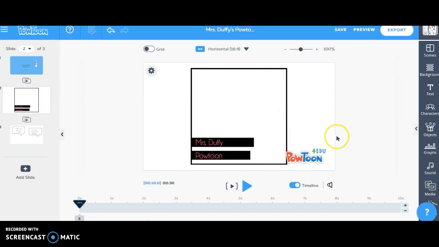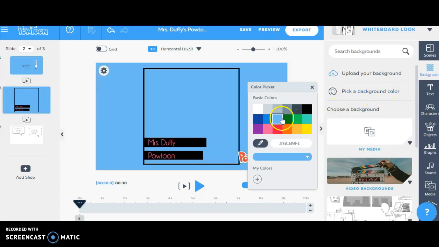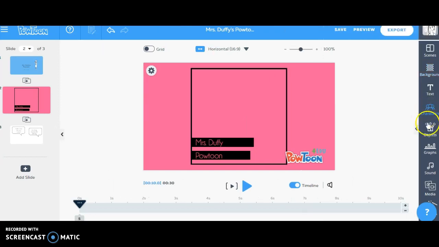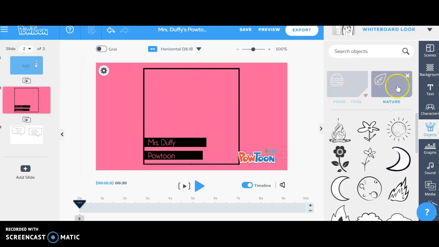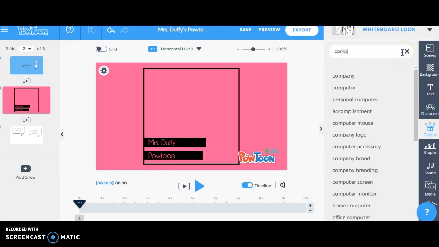The next one, instead of adding a character, this time I'd like to use some pictures, like a picture of a computer or that kind of thing. I want to go to my background and I like simplicity, so I'm going to use that same background color again. Oh, maybe I'll go pink to kind of complement the font that I used here. And now I want to choose a picture of a computer. So when I click on objects, it opens this window to so many different objects that I can choose. So within objects, I want to choose for a computer.